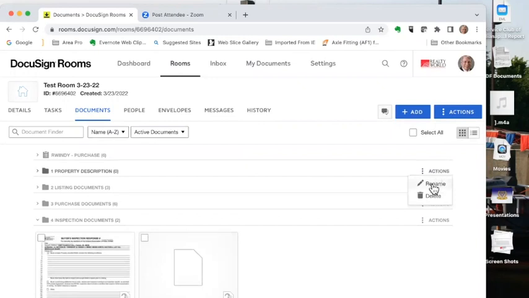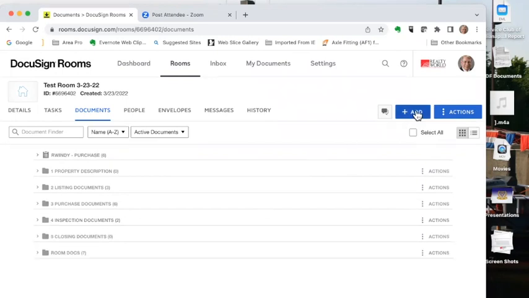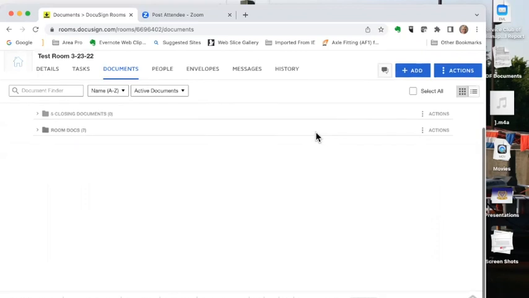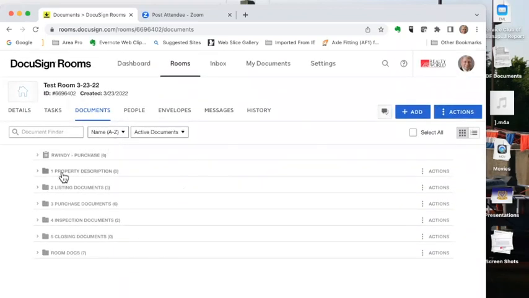I can also come out here and rename or delete folders that I've created in this particular section here. I can come up here. I can add documents again from my computer and things of that sort. So I'm able to do those types of transactions within this part of the room. That's how you handle that.